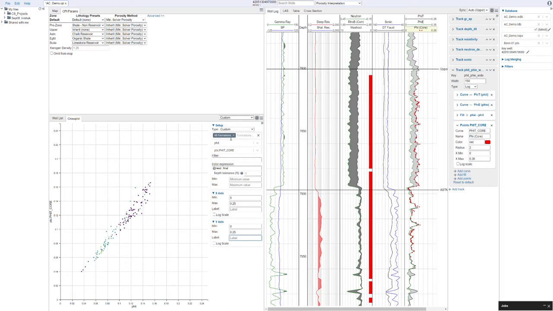And you can also, remember, look at that on a formation by formation basis. You could look at that, say, just for the upper zone, or just for the Austin Chalk, or multiple zones at once. So hopefully that has been helpful for you.